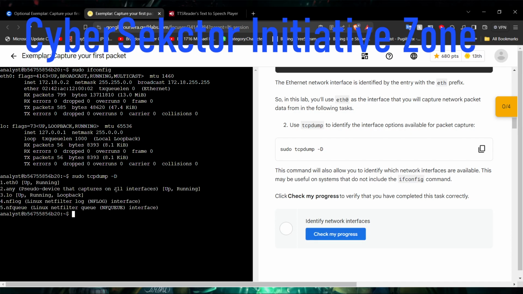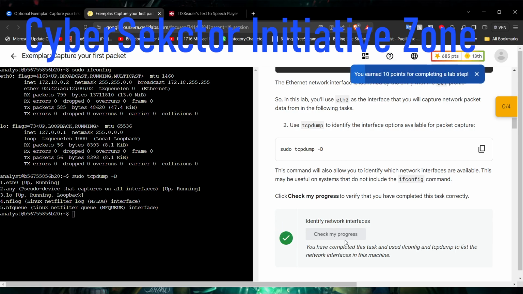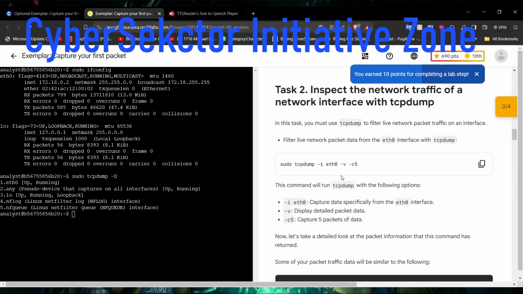So I'm going to hit enter, and then boom, it's running. Any pseudo device captures on all interfaces. This is just telling us the status of what we're doing. It's basically running all these prompts to say that everything is being activated for this process. And as we check our progress, we have completed this task right here.